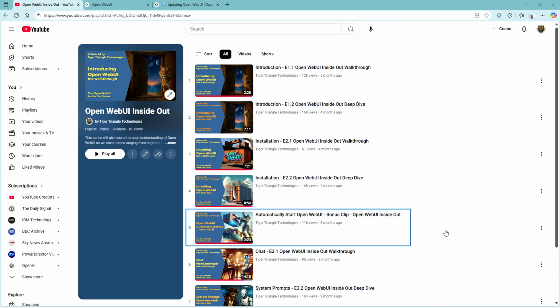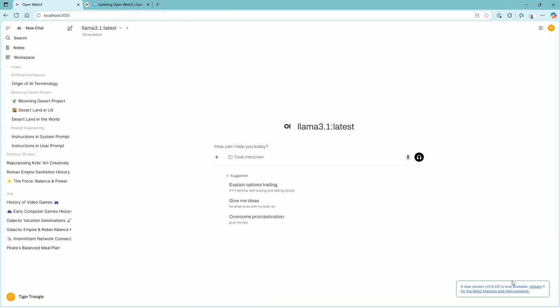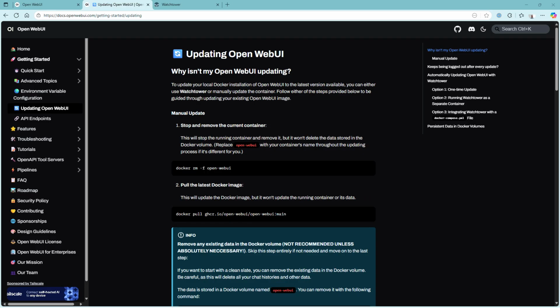A while back, I created a bonus clip on how to automatically start Open WebUI. That's really helpful. I love that because when I need to use Open WebUI, everything's fired up, it's ready to go. Docker has started up, Open WebUI container is started, and I just hit localhost:3000 and it's ready to go. Wouldn't it be nice if you could have Open WebUI just automatically updated so you don't have to worry about it? So what are the options for updating Open WebUI?